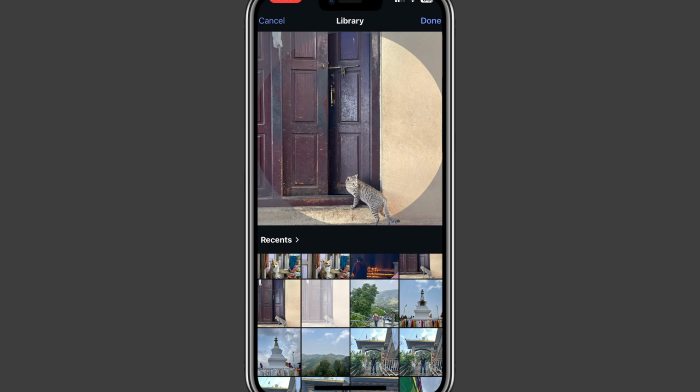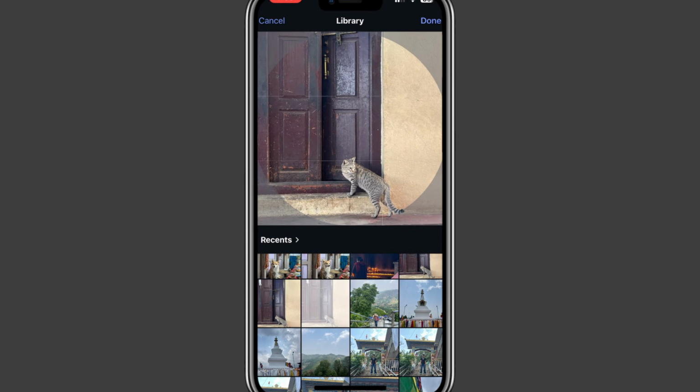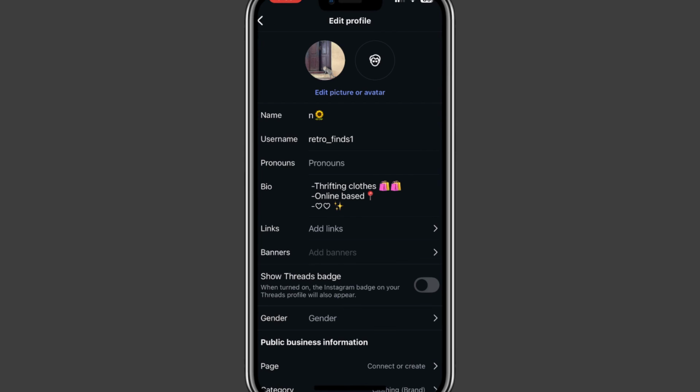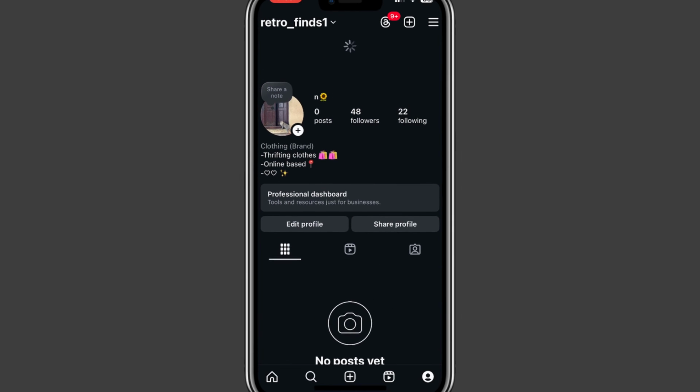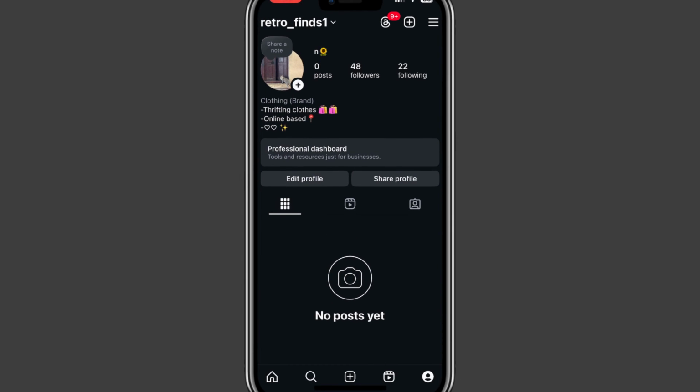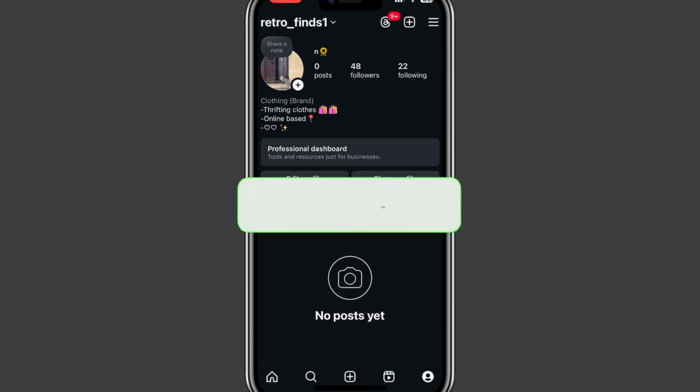Now once you choose your image, all you have to do is tap on done, and boom, your profile picture is updated. Now go back and you can see your profile picture has been updated. And that's it, a fresh new look in just a few taps.